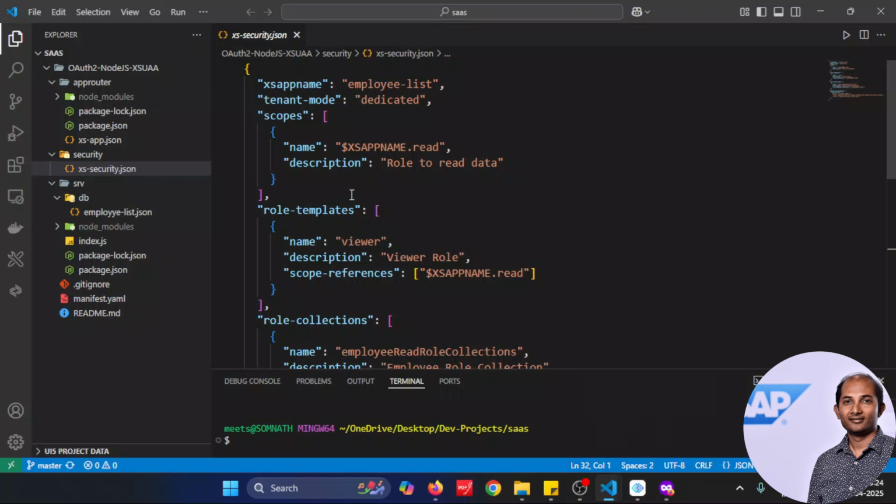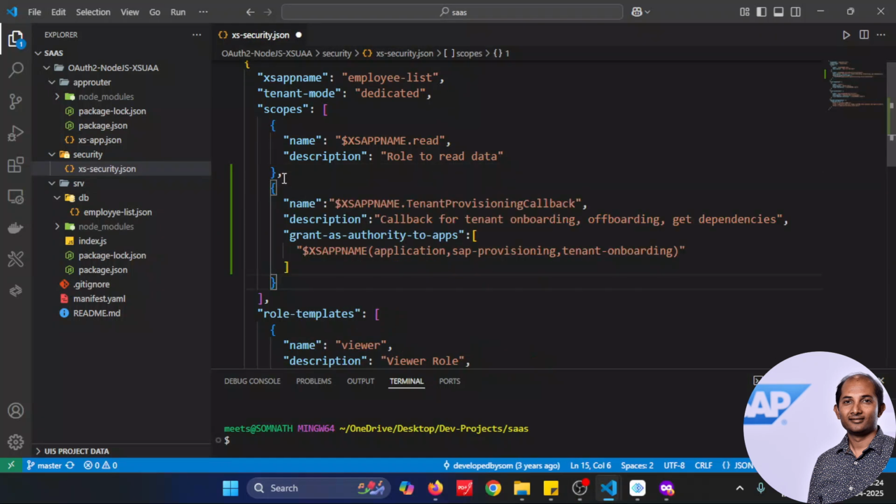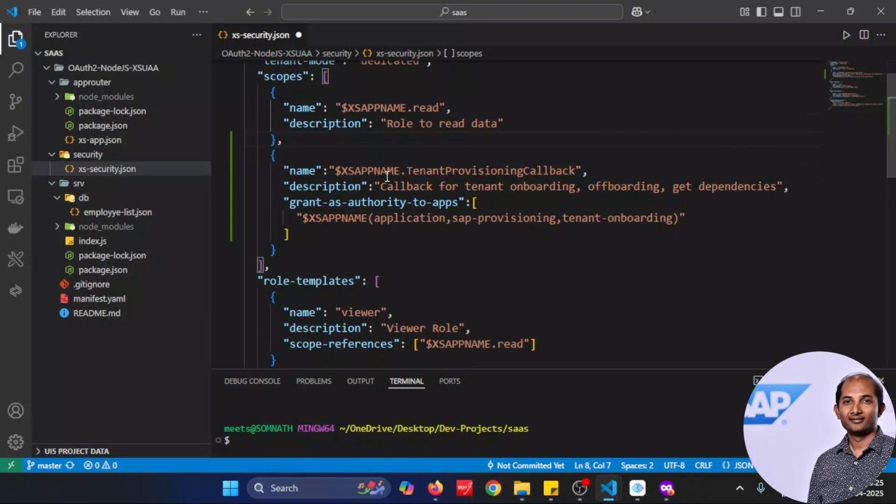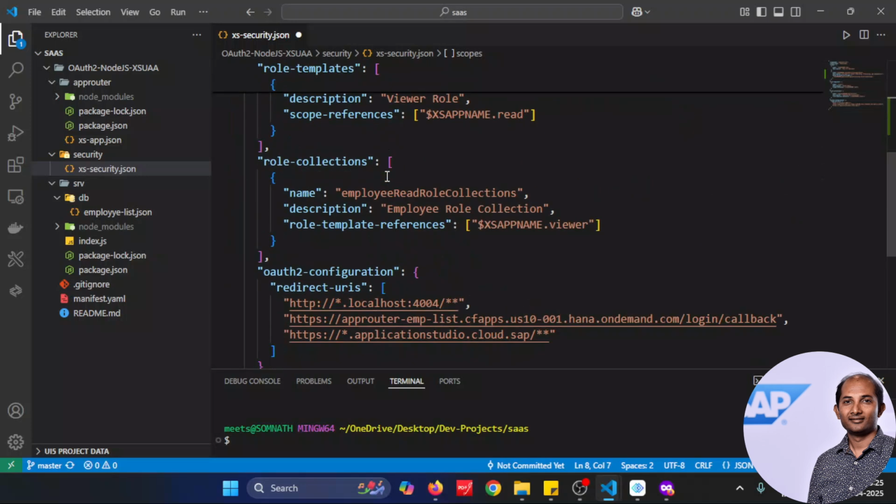To start our journey, we'll first add certain additional roles, which are required for certain tenant provisioning activities, like SAP provisioning and tenant onboarding. So these roles, we just let them add in our access security, okay? And second thing, we'll come back to this redirect URL a little later, but make sure there is a change pending. I'm not saving it, okay?